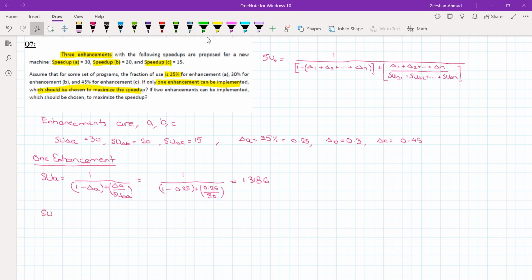Similarly, we can have SU of B. The formula will be 1 divided by 1 minus delta B plus delta B divided by SU of delta B. I'm not writing the formula again, just saying it verbally. So substitute the values: 1 divided by (1 minus delta B, which is 0.3) plus 0.3 divided by SU of delta B, which is 20, which is basically equal to 1.3986.